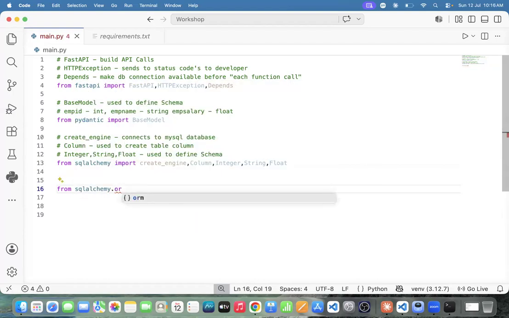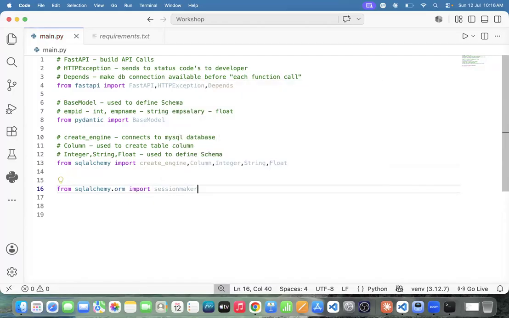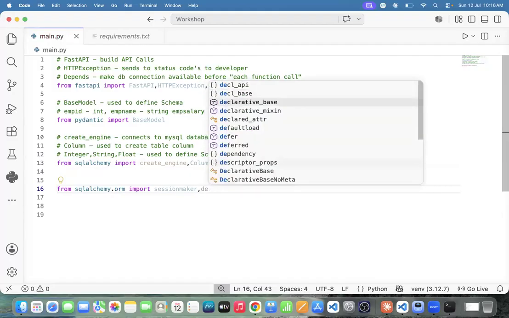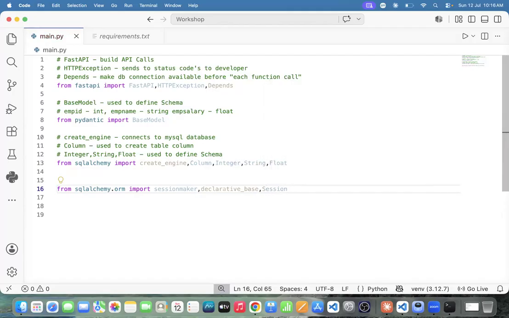From sqlalchemy.orm import, what do we need to place here? Which one do we need to import? sessionmaker. The next one is declarative_base. The next one is Session also. One more thing we need to place.